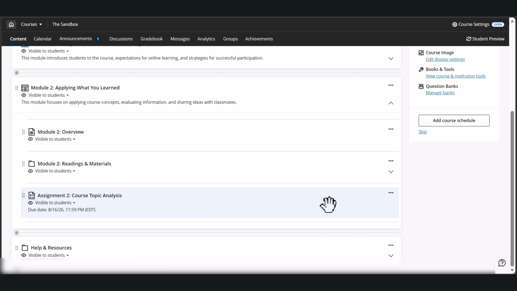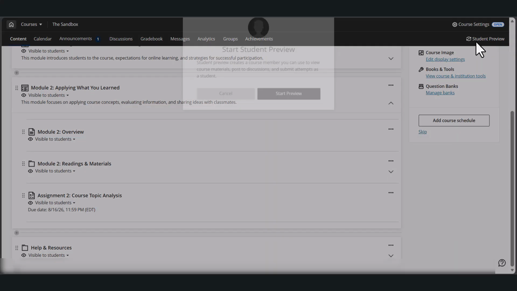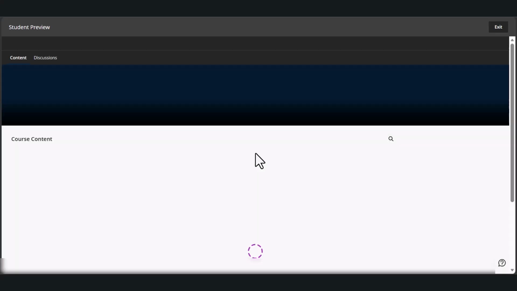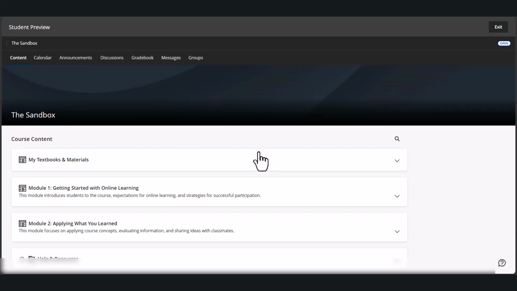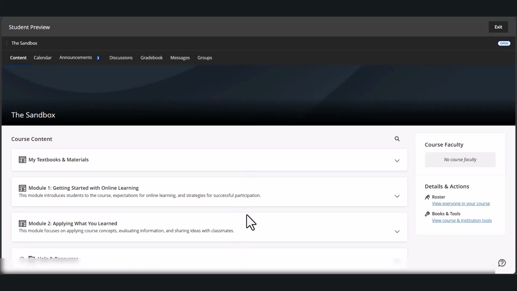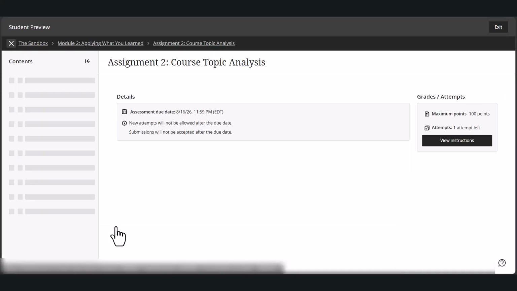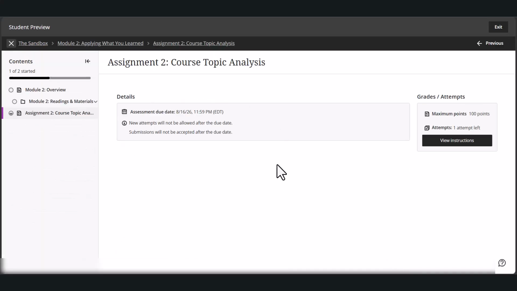Now let's take a look at what it looks like from the student's perspective. I'm going to click on Student Preview. And now you'll see I am currently in Student Preview mode. And I'll go to my module 2 and click on the assignment. And there it is. This is what the student will see.